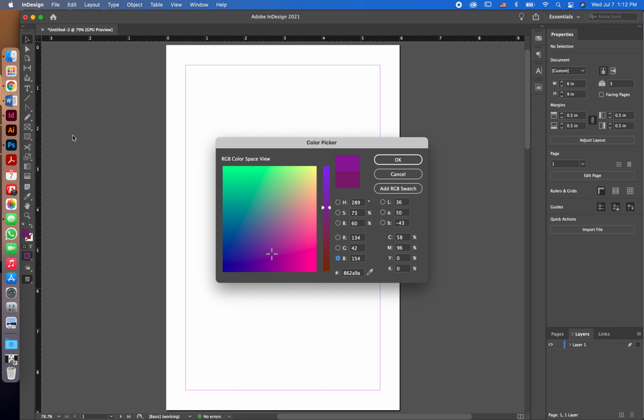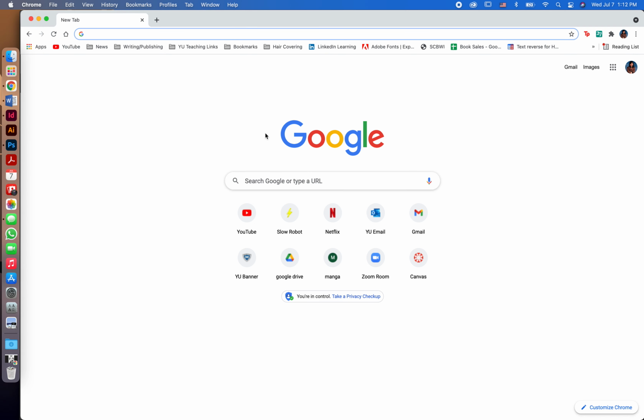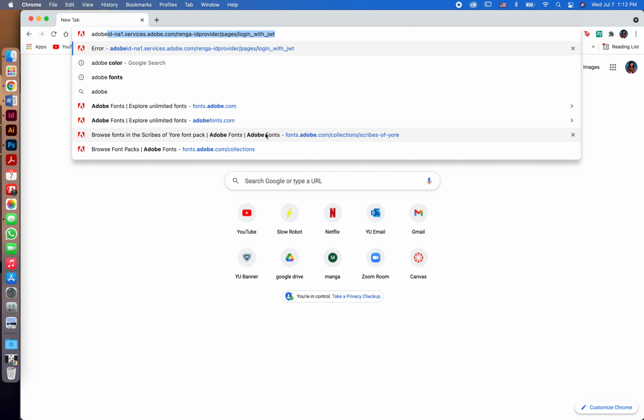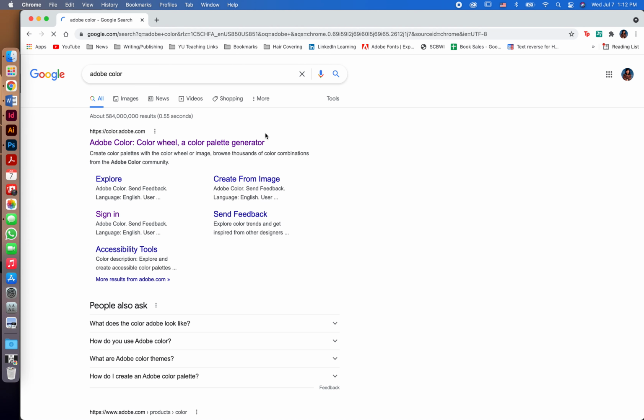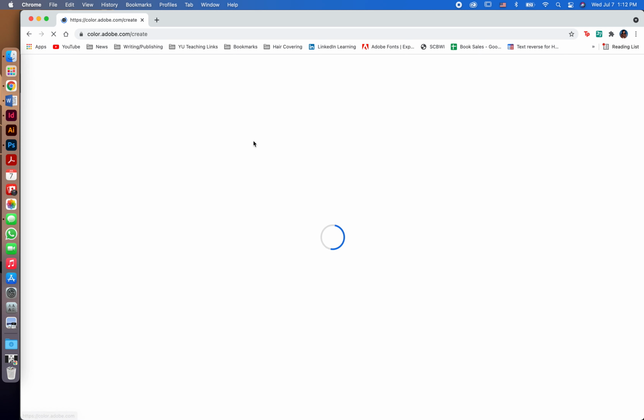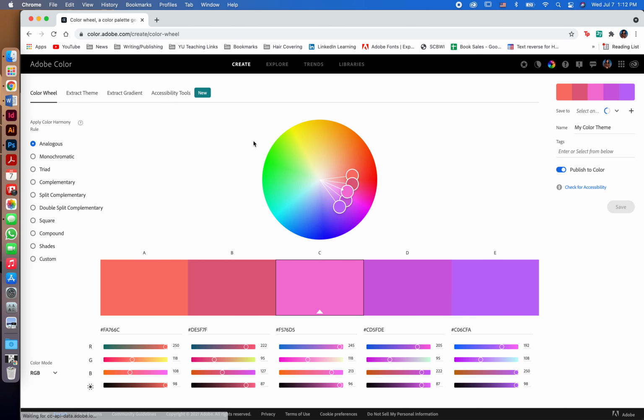And that's one way. Another way that you can find a color is by using Adobe Color. So let's look on the site, Adobe Color. And what this is, it's a color palette generator.